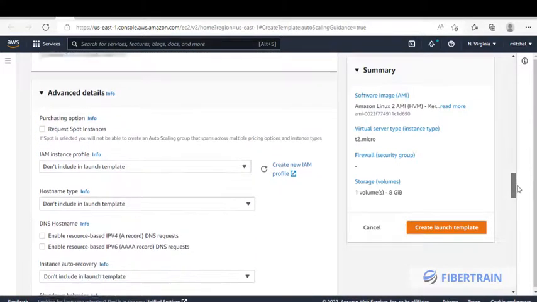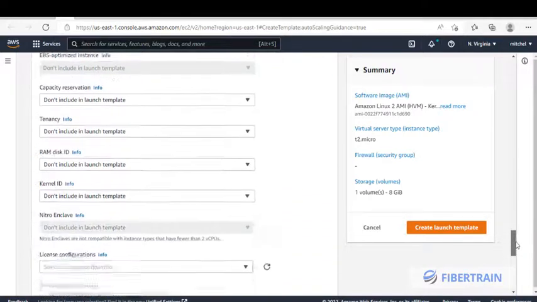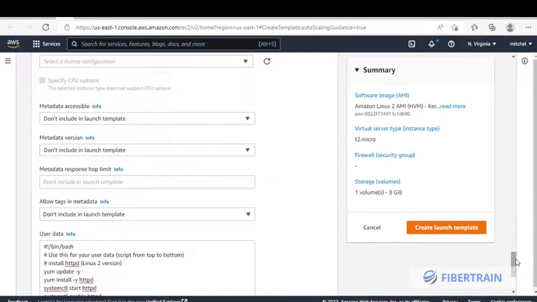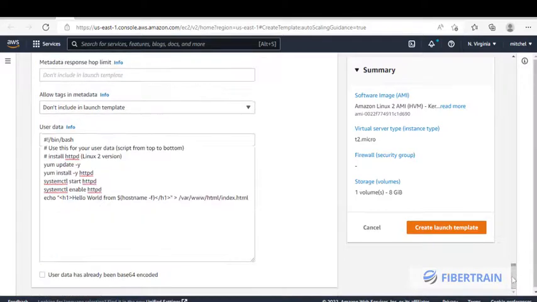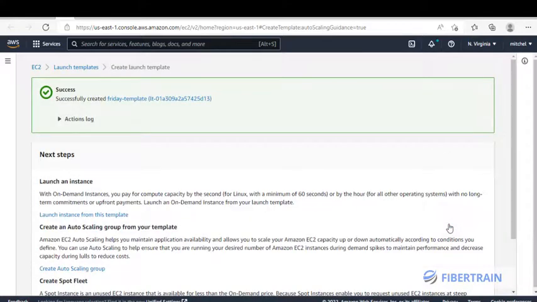If there is any other thing I need to change, and that's pretty much how far we can go here. So I'm going to click on create launch template. Hopefully it's going to be successfully created. That's it, successfully created Friday template.